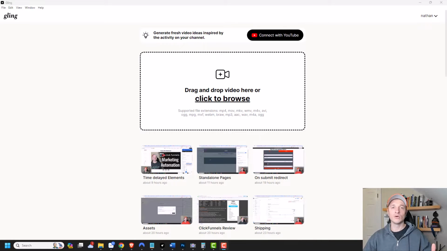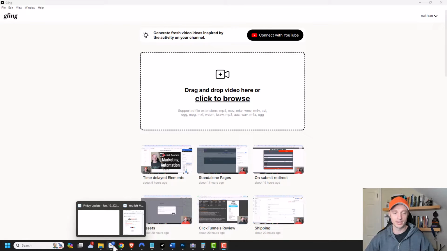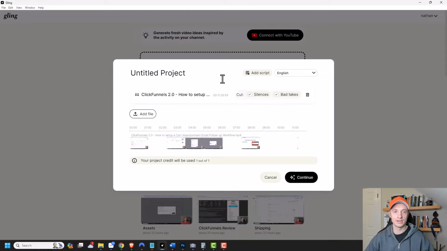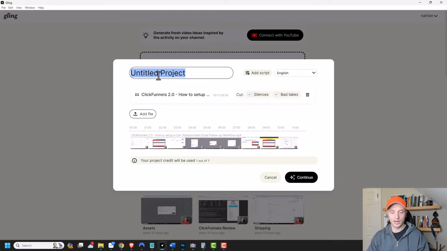But I want to show you how it works and how easy it actually is. So first things first, we need to go ahead and drag a video or click to browse for a video. So I already have a video right here that I want to go ahead and edit. So I'll just drag it over here. And then I can go ahead and name my project. So this is my ClickFunnels Cart Abandonment video.